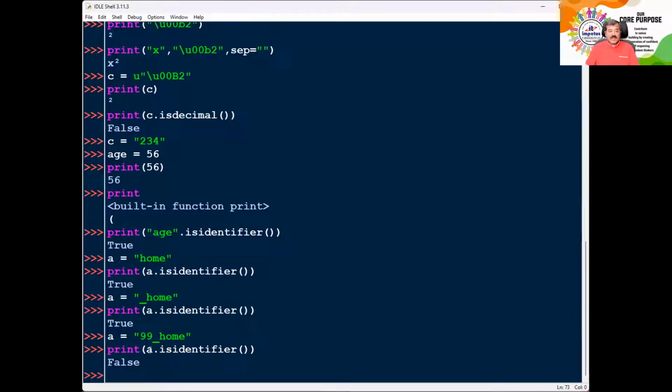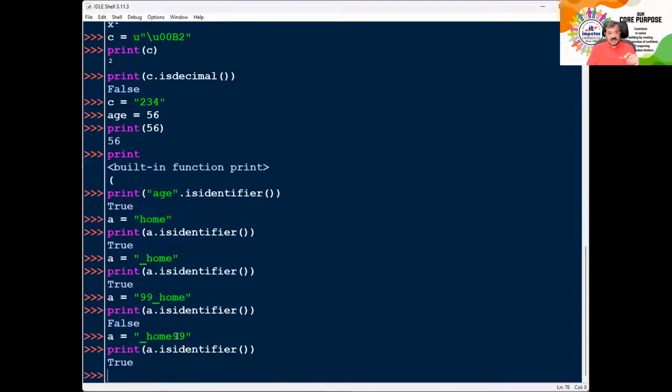What does it tell you? An identifier name cannot start with a digit. It can start with an underscore. It can start with an alphabet. Note that any identifier that we think about has to start with an alphabet or an underscore. It cannot start with a digit. But is it like I cannot have a digit inside an identifier? Suppose I say underscore home 99. Is this a valid identifier? Yes, it's a valid identifier. That means an identifier can contain alphabets, digits, and underscore. But the first letter has to be an underscore or an alphabet, it cannot be a digit.